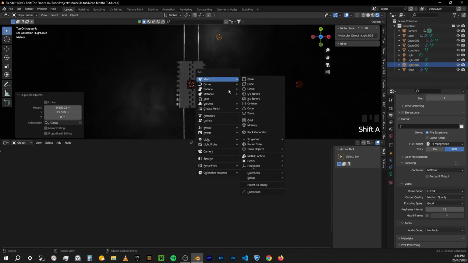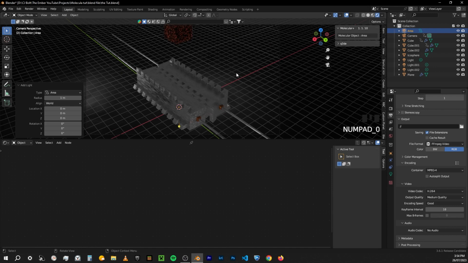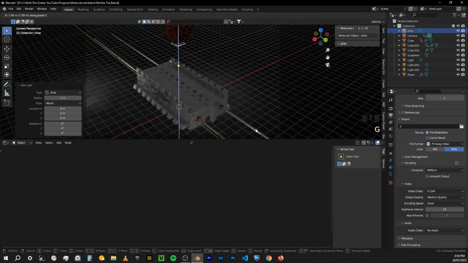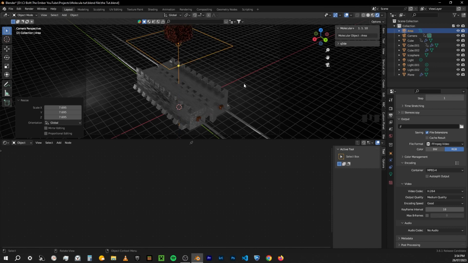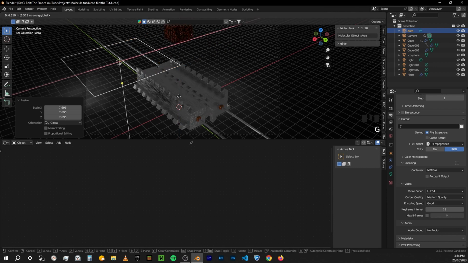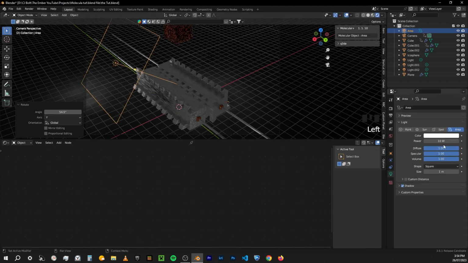Then I'm going to press Shift A, add a light, and add an area. I'm going to go back into camera view, G, Z, move it up, scale this up, move it over here a little bit, rotate it along the Y, point it at it, and I'm going to make the power, let's go 500, maybe even a little bit brighter. I'm going to go about 900.